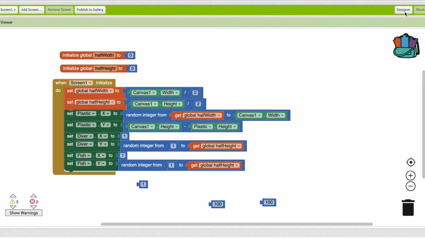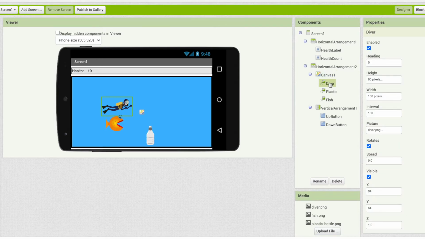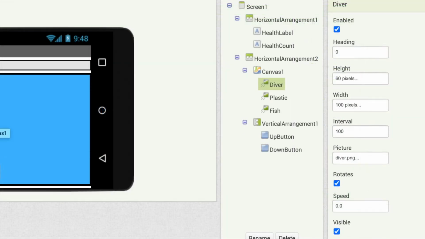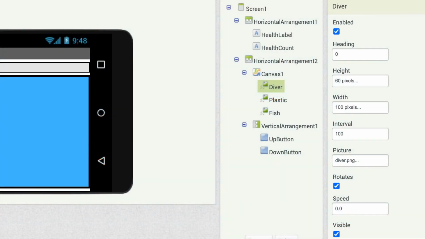Let's go back to the designer, and let's look at the diver, for example. So the diver properties include heading. The heading is going to be 0 pointing to the right. Heading can have a value anywhere between 0 and 360, which makes a full circle around an object. The thing we have to be most concerned with is that it starts off pointing to the right, which will be a heading of 0. The interval I mentioned is 100 milliseconds, 1/10 of a second, and this gives it a nice smooth animation.